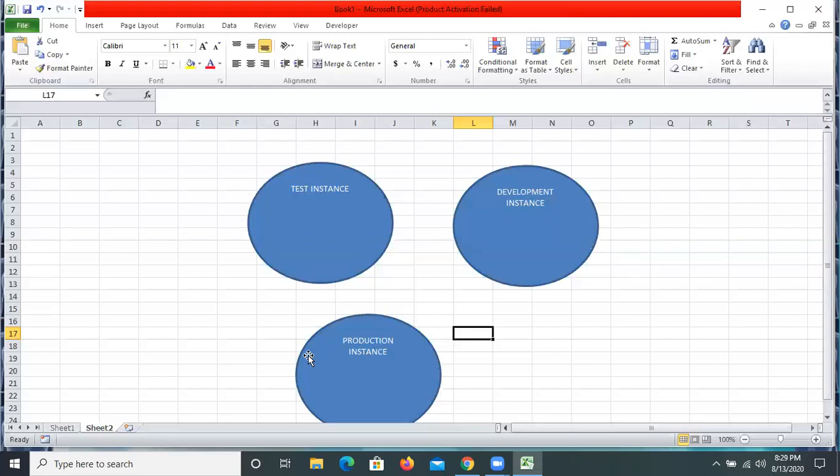Go live means the date on which the settings from the test instance get moved to the production instance. From the day it is go live, you can start using it for your day-to-day transactions in Oracle Fusion. Until then, you can't use this production instance.